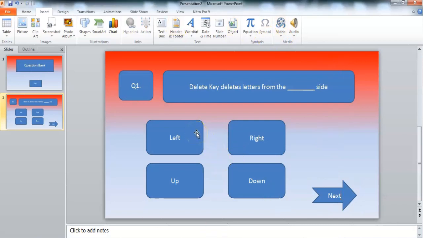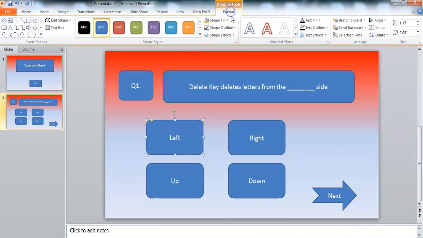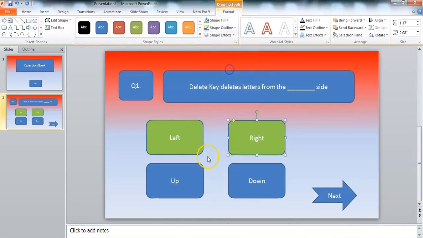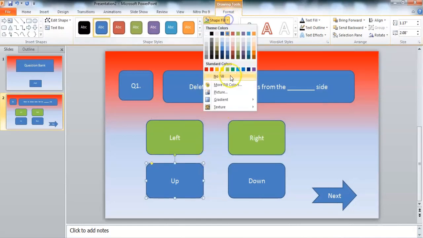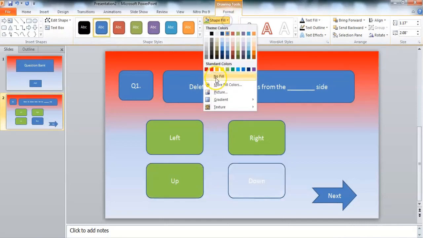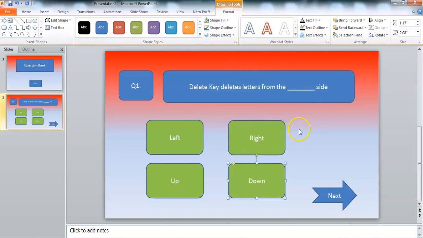If you want, you can change the color of the boxes also. Select any shape, go to format, shape fill, and you can apply color from here. You can change color of all the boxes, shape fill, and then change the color. So you can design it accordingly as per your choice.